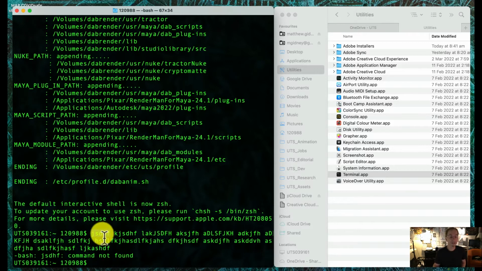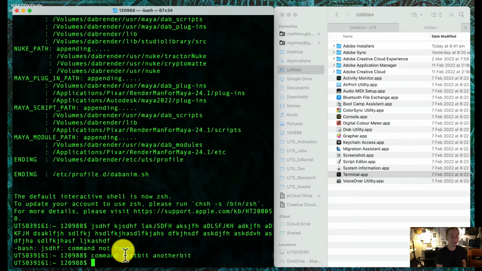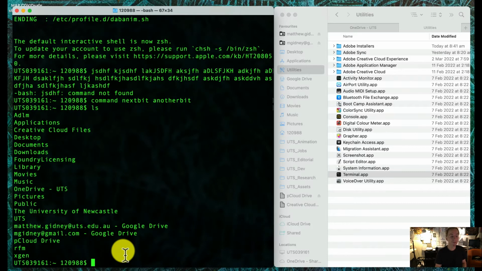A command usually has the syntax where the command has a name, so it might be command, and then a space indicates the next bit of instruction for that command. And another space might be another bit. So those are bits of information being passed into the command. Some commands need lots of information. So for example, the command ls is for listing. If we hit return, it lists the files where we are now.